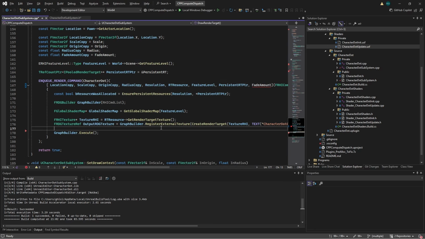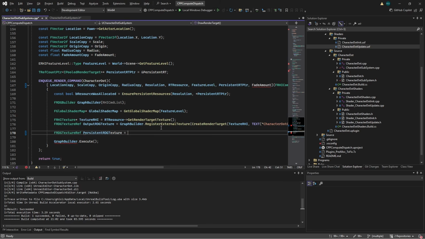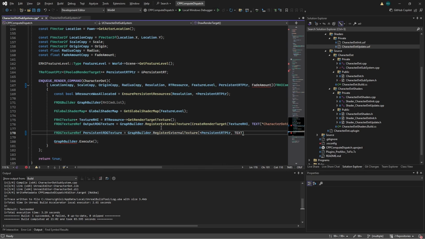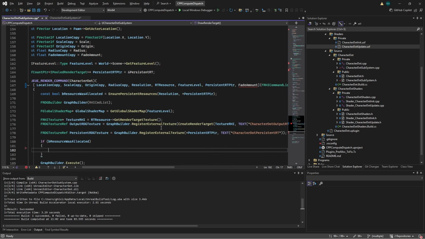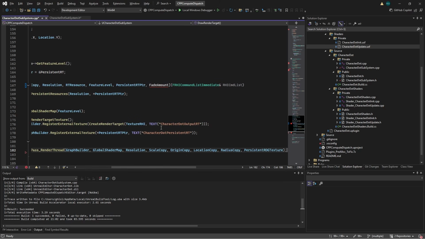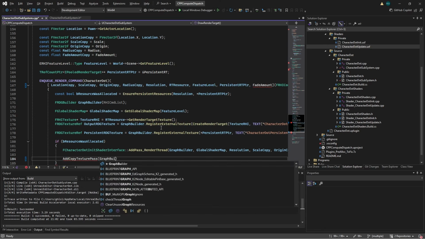We then register our newly created pooled render target: FRDGTextureRef PersistentRDGTexture = GraphBuilder.RegisterExternalTexture, PersistentRT pointer, and some text. Next, if it's the first frame or after reallocation, we are going to call the init shader and draw into the newly created pooled render target instead of the user-provided render target. And we simply copy the pooled render target to the user-provided render target.